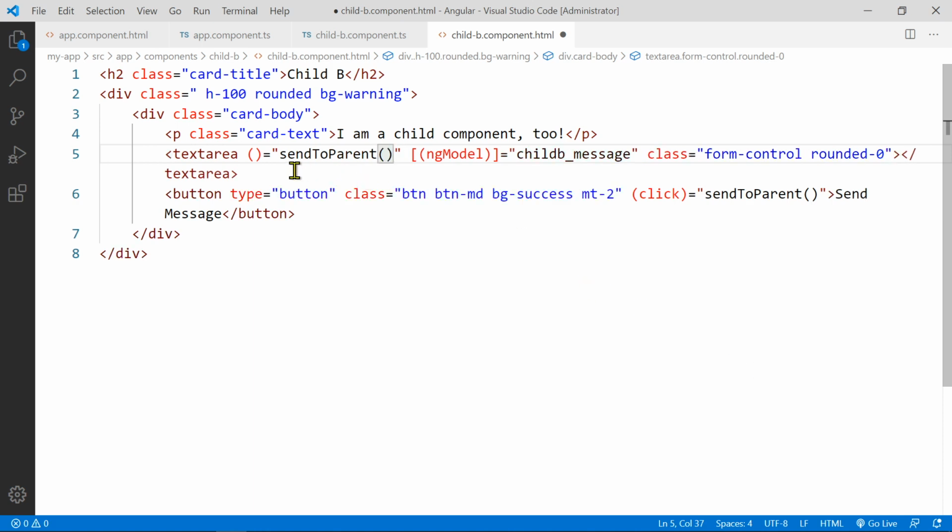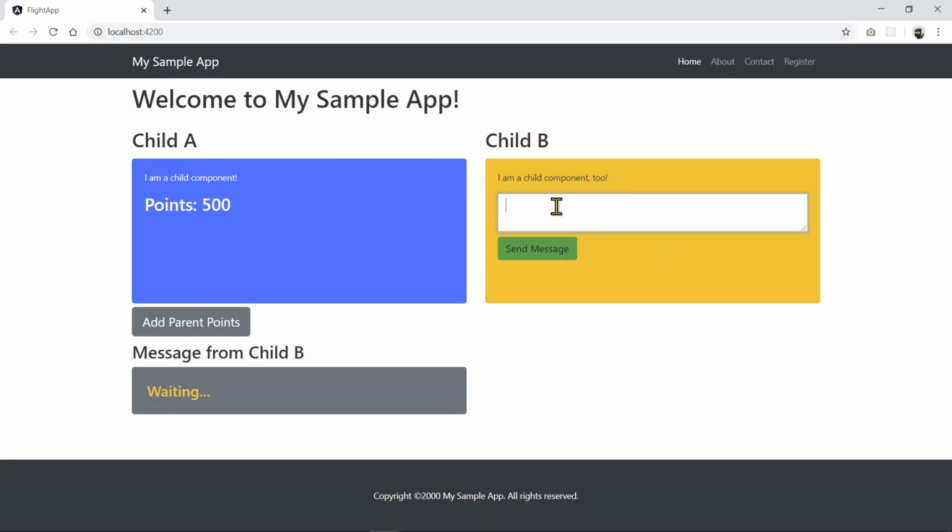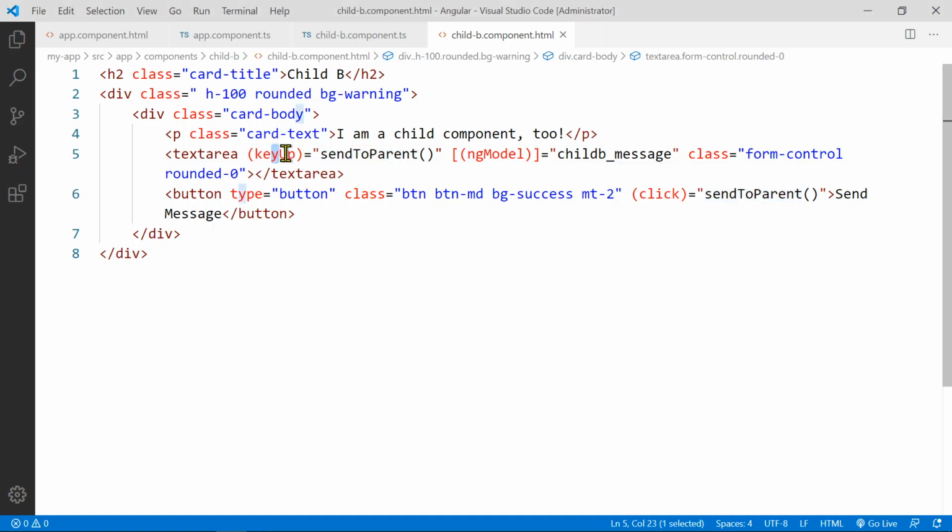But what kind of event is it? Is it a change? Well, it won't be a change. I would say probably a key up or key down. So we can say a key up event. When there is a key up event, I'm going to send that message to the parent live, and it calls the same function here, by the way. So let's see if this works. If I type something here, I probably had it wrong. Let's go back and put key up here. Let's see one more time.